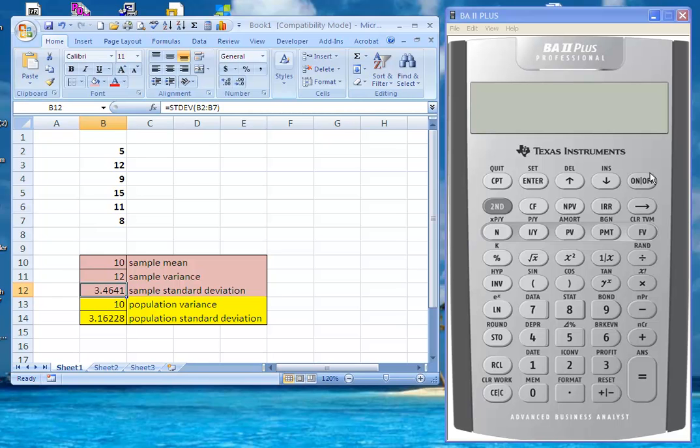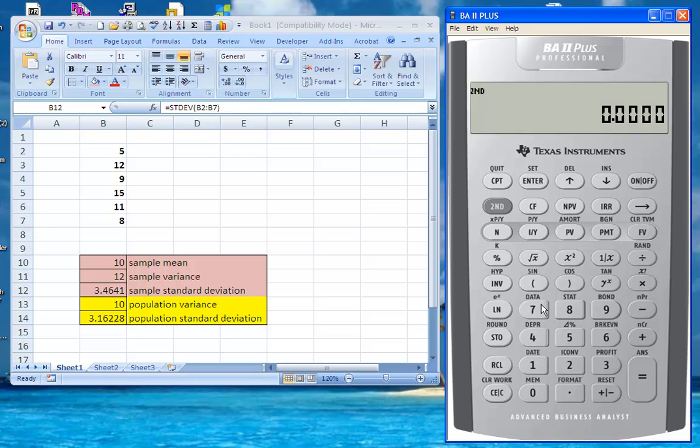Using this calculator, we'll turn it on and we can go to second function data. You'll see that I have data from previous work that I've done. So I need to go to second function and clear the work so that all the data is erased. Now I'm ready to enter my data.